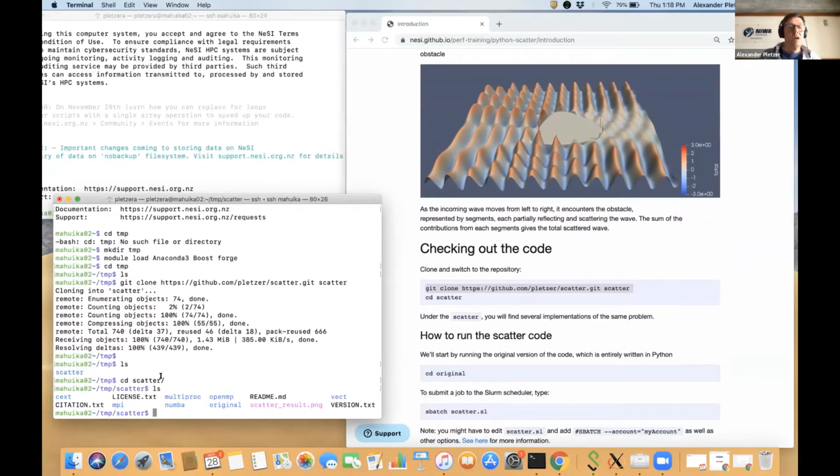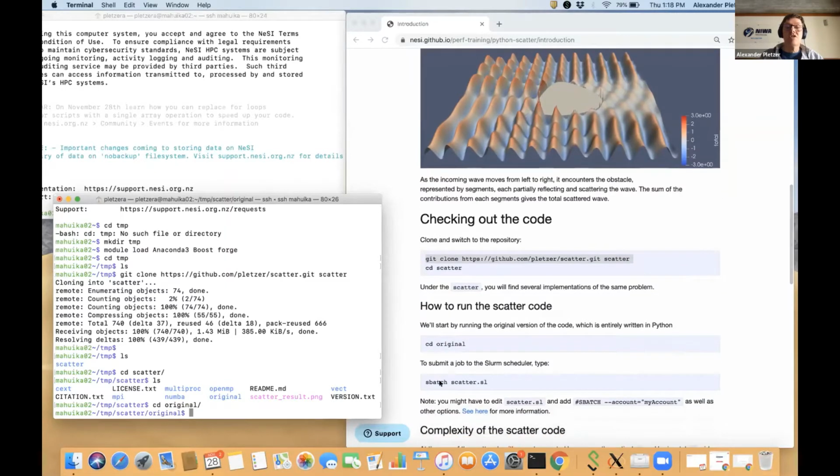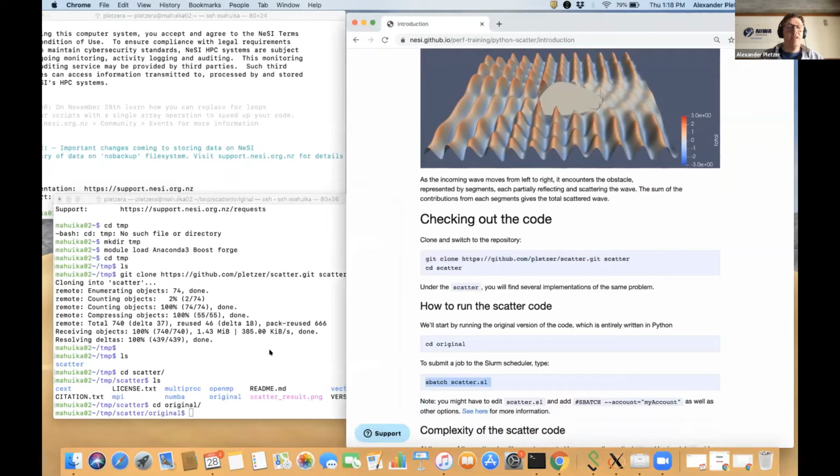There are two directories that are of interest here. There's the original, that's the original code that is not vectorized. We have to talk later about exactly what vectorization means. So, cd original, and we can either submit a batch job as is done here.